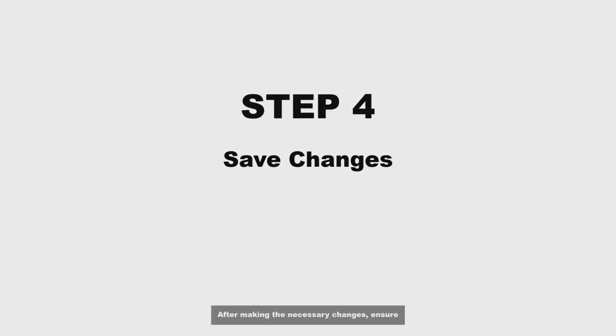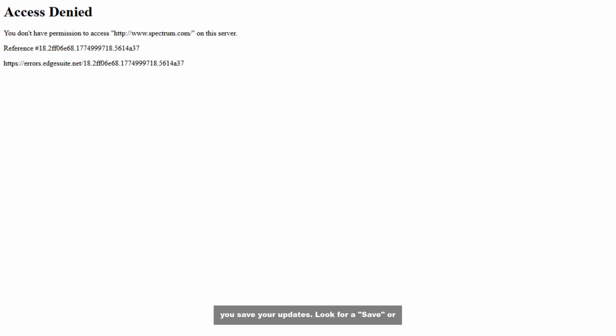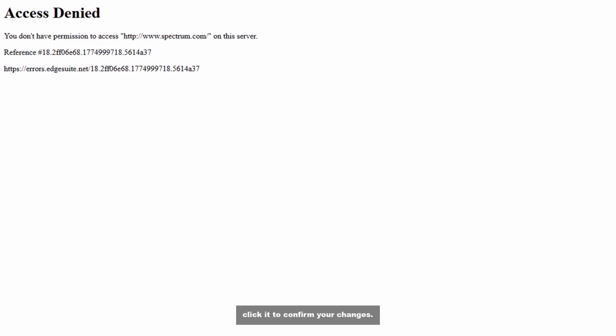Step 4. Save changes. After making the necessary changes, ensure you save your updates. Look for a Save or Update button at the bottom of the page and click it to confirm your changes.